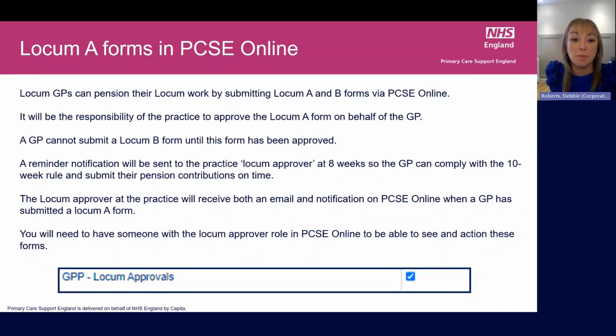Now, the locum approver at the practice will receive both an email and a notification in PCSE Online when a GP has submitted a request. But just to let you know that you are going to need somebody at the practice to be able to be on hand to approve those for the GP.